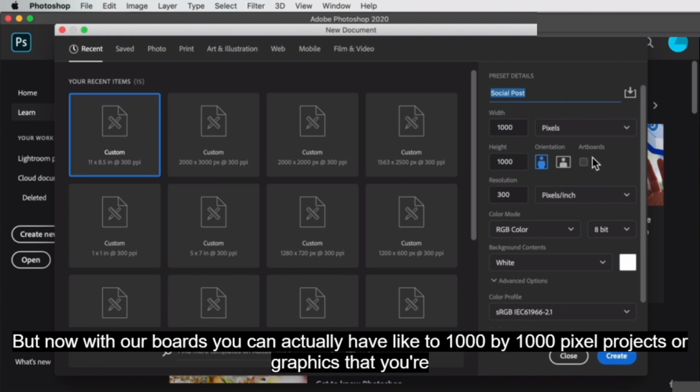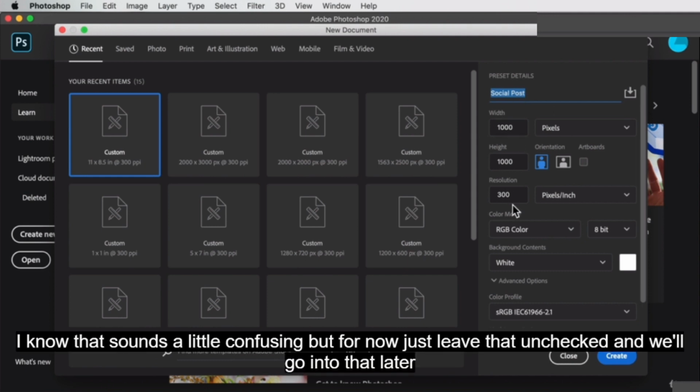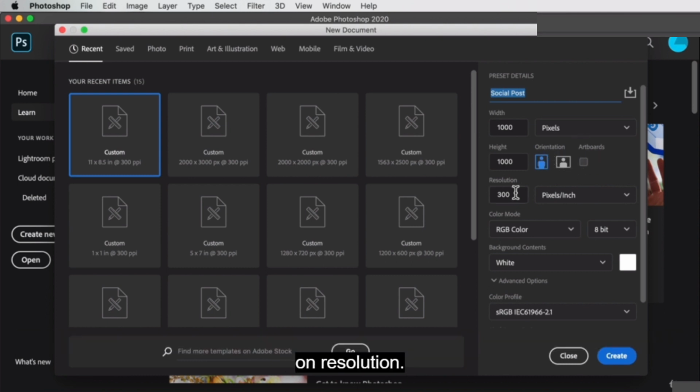But now with artboards, you can actually have like 2 1000 by 1000 pixel projects or graphics that you're working on in one project. I know that sounds a little confusing, but for now, just leave that unchecked and we'll go into that later on.